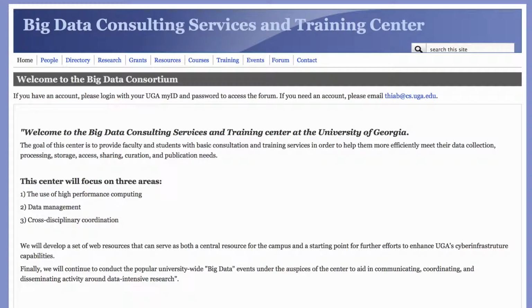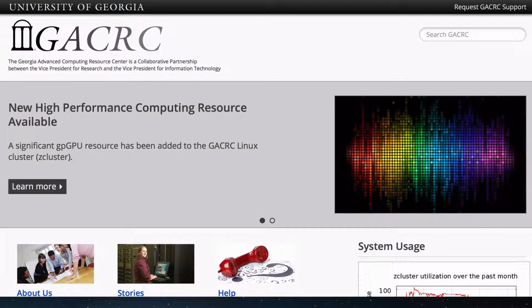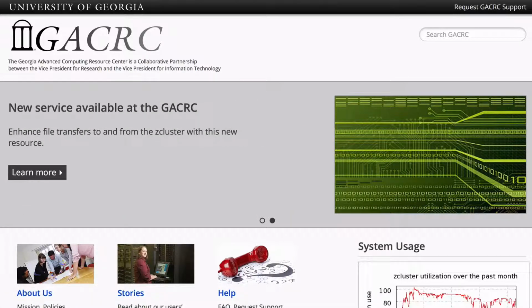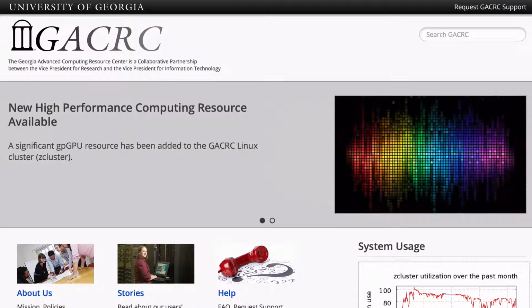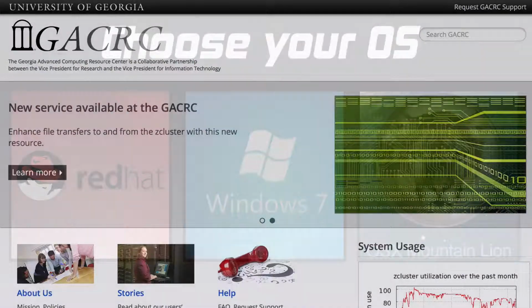Today, we're going to be giving a tutorial on how to connect to the GACRC, the Georgia Advanced Computing Research Center. We're going to be showing you how to SSH into the cluster and create a public and private key set for connecting to the cluster without a password. This video will come in 3 different platforms, Linux, Mac, and Windows, and get you connected to the cluster as soon as possible.